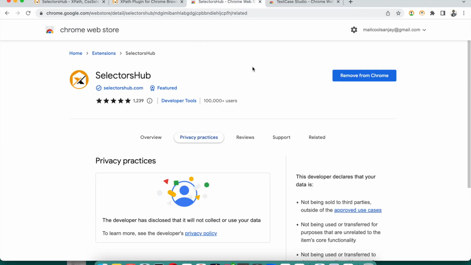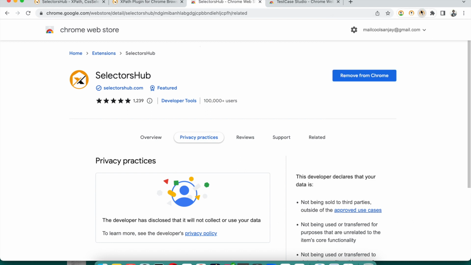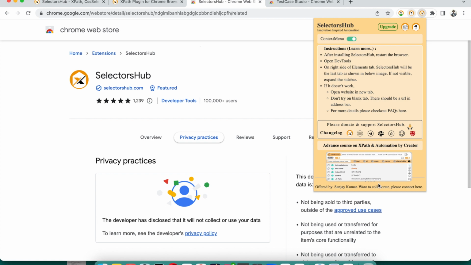Okay, now after adding it, you see that the SelectorSub logo is not visible here. So what you have to do is click here and pin it to toolbar, and now the SelectorSub logo is visible. You can click on this and check out the version. Right now I'm creating this tutorial with version 4.6.7. These are the very simple steps to get started with SelectorSub. There is no functionality here. It is just to see the SelectorSub and important links.